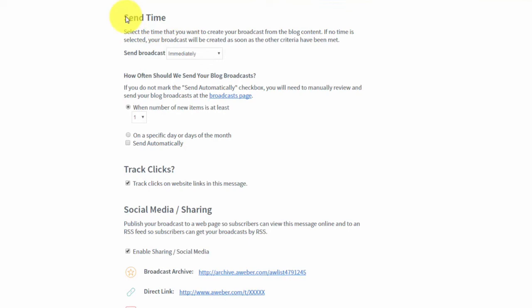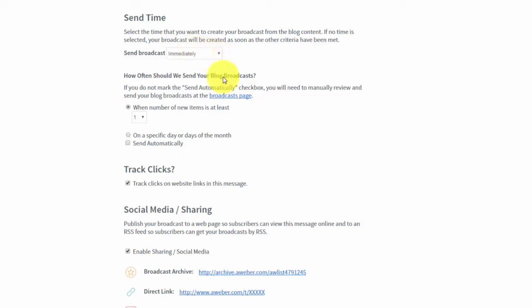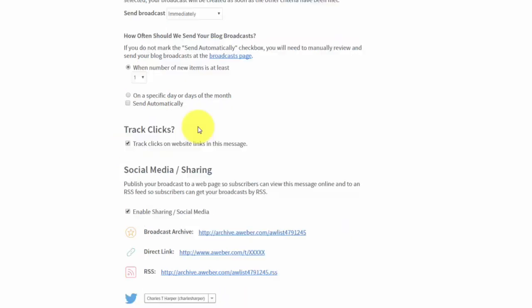So we can actually send the broadcast either immediately or we can send it at a specific time. We can also determine how often we send the broadcast, which will not be dependent on how often we publish. So, for example, we can send a broadcast on a certain period of the day, a certain time of the month. We can send it automatically, and of course, we can continue to track clicks.